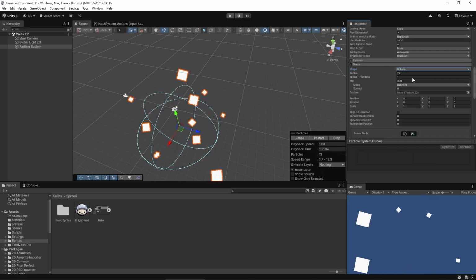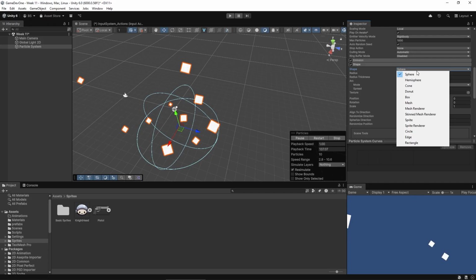I can't go through all of them because there are so many, but you're going to find the particle emitter that works best for your application. You're going to choose that particle emitter, and then set all of the different values to make sure that your particles are emitting the way you want them to emit.